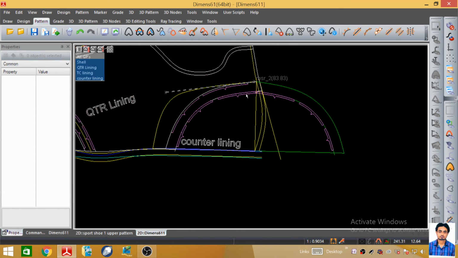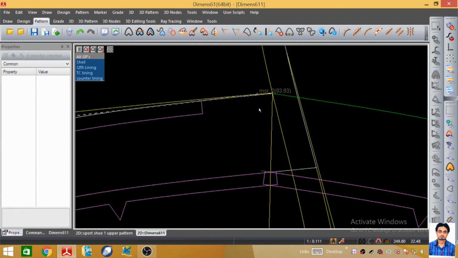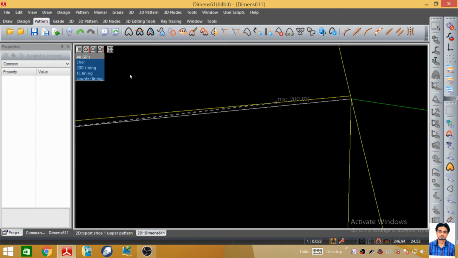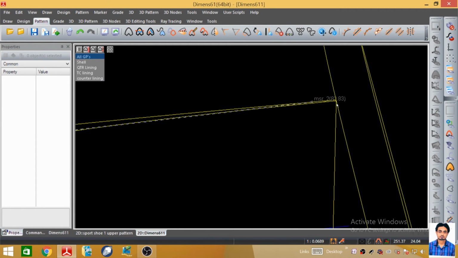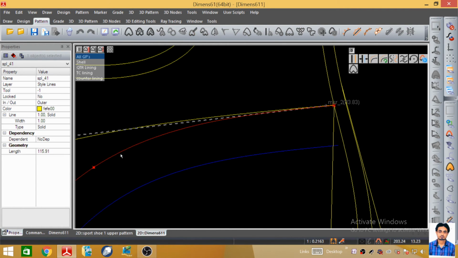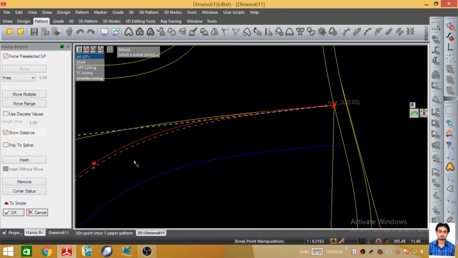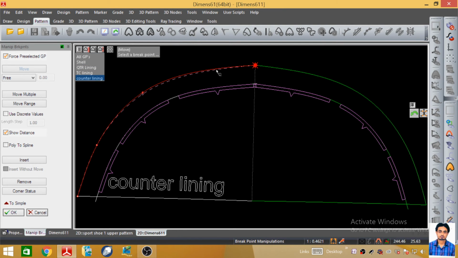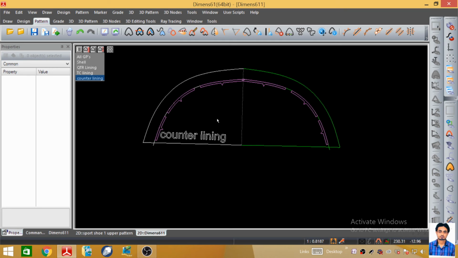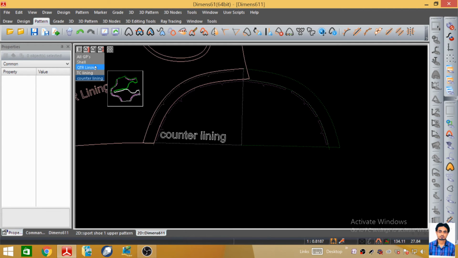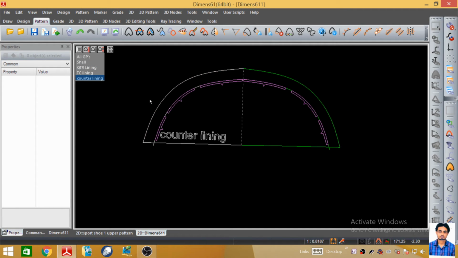Press the shift button and we have to select the shell. After the selection of the shell, we have to go to the all GP and then we have to do a little bit of changing. Now we can see whether it has been changed or not. Now we can review the final, all the patterns of the sports shoe lining with its standards has been completed. Now we have to recheck whether all the patterns have completed or not.